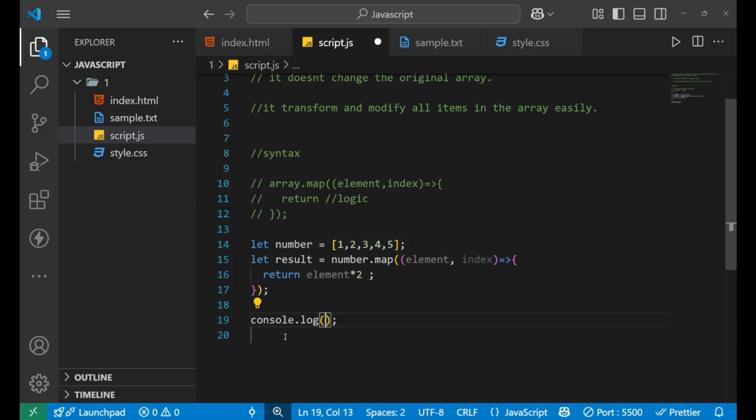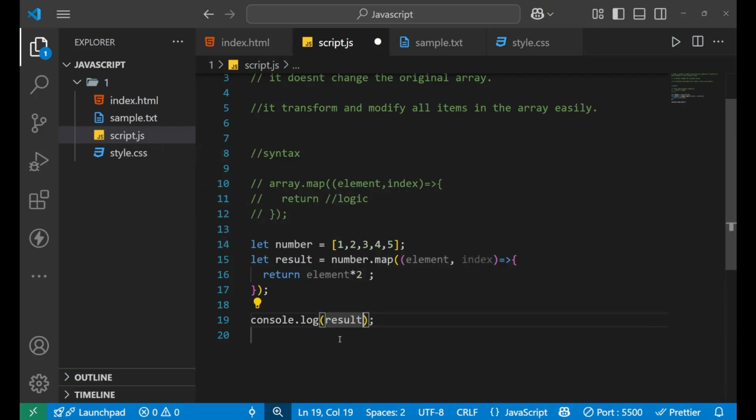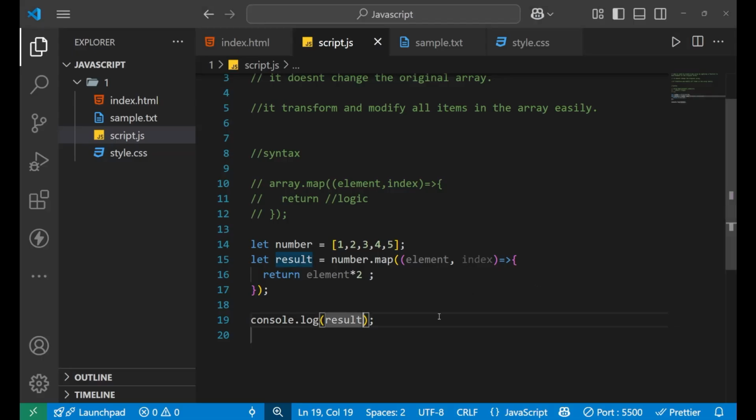So let's print the result. Now let's go to our console and check it. As you can see here, I'm getting a new variable, and inside of it I'm getting a new array, and inside of it I'm getting the elements which are twice of the original array: 2, 4, 6, 8 and 10. So this is how your map actually works, right?